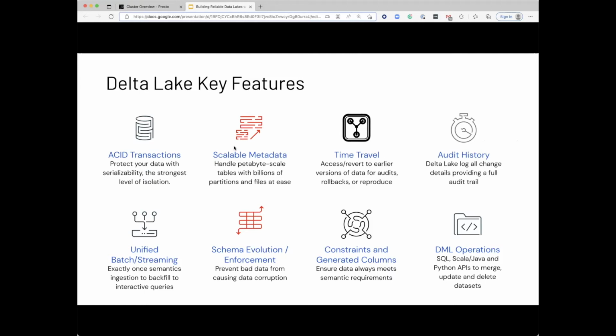But like I said before, the key features of Delta Lake include ACID transactions. It protects your data with the strongest level of isolation. It was designed to handle scalable metadata, handling petabyte scale of data with the excessively large sizes of metadata that often go with it. Because of time travel, you're able to access and revert to earlier versions of your data for audits, rollbacks, or reproduction.